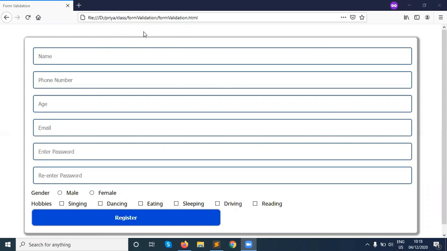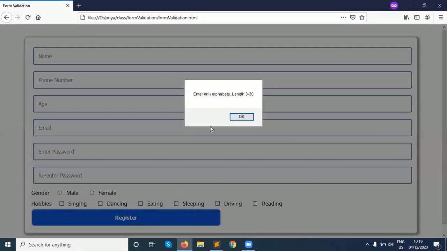In this video, we are going to learn form validation through JS. This is the basic form we are having with the basic fields. All the validations will occur when we submit the form. Whenever an error occurs, it will give an alert message. This is for the first field, name. Enter only alphabets, length 3 to 30.